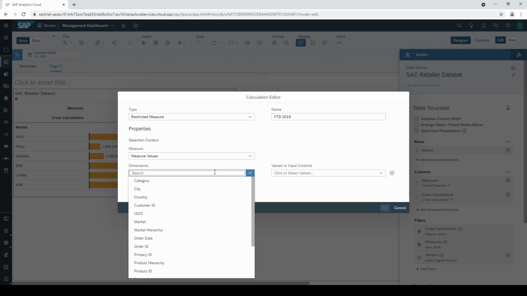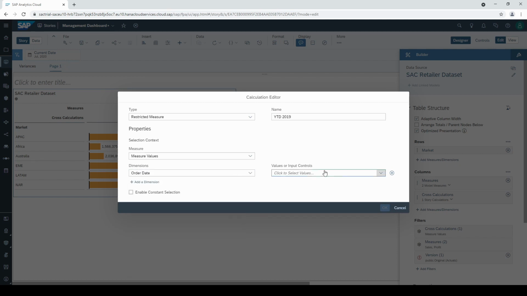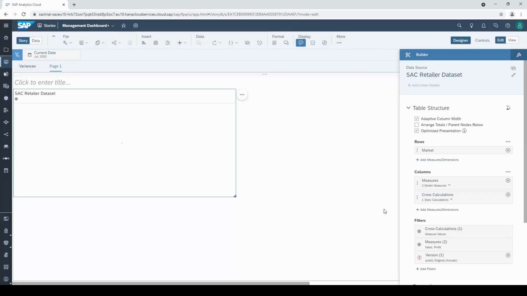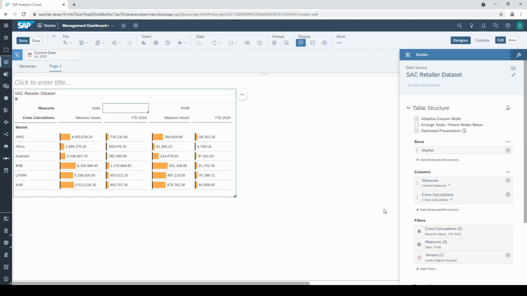For the sake of simplicity, I select the order date by member. Of course, you can also create a dynamic range for it. So let's say that we want to display the first two quarters. This is already interesting. We now have two measures with two different time ranges in our table. The columns with measure values show the totals, and the columns with year-to-date 2019 show the values restricted to the first two quarters in 2019.